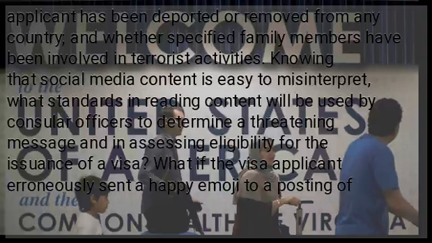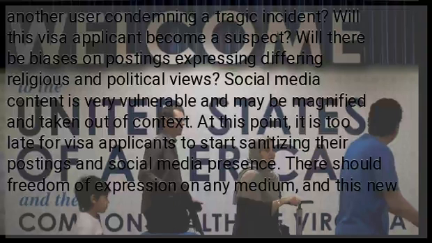Knowing that social media content is easy to misinterpret, what standards in reading content will be used by consular officers to determine a threatening message and in assessing eligibility for the issuance of a visa? What if the visa applicant erroneously sent a happy emoji to a posting of another user condemning a tragic incident? Will this visa applicant become a suspect? Will there be biases on postings expressing differing religious and political views?